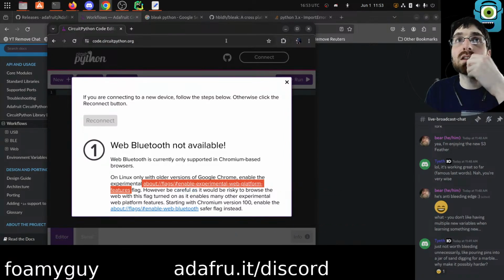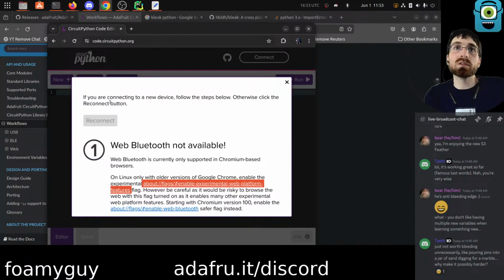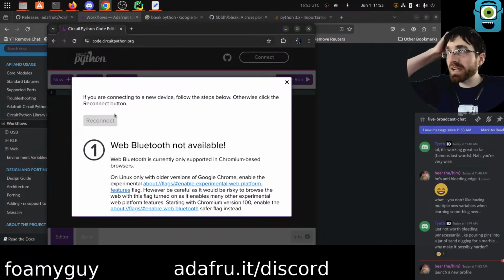So the thing that would be nice about being able to test this, and I can once I restart Chrome, but I don't want to do that during the stream.